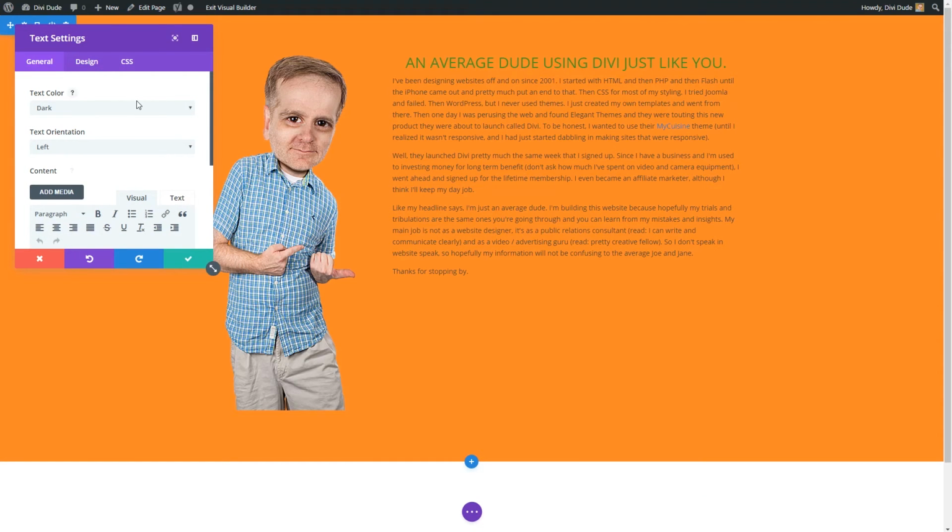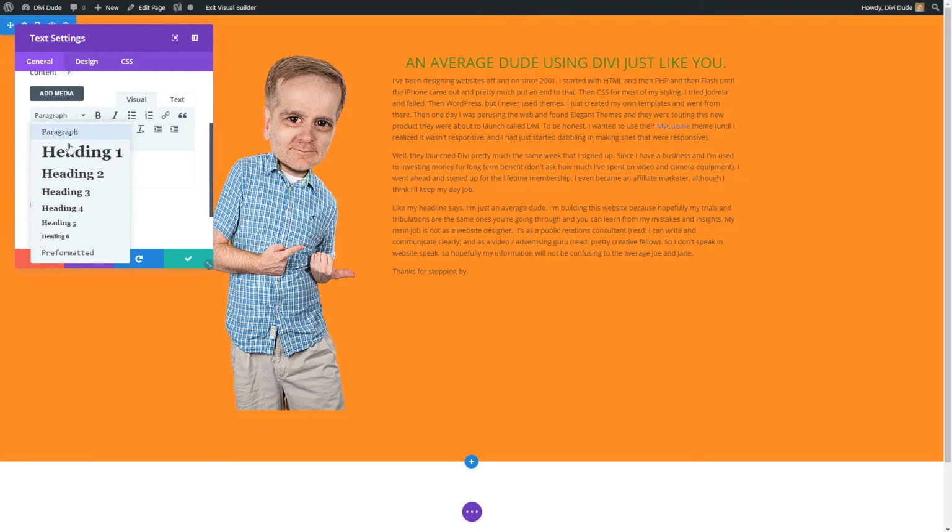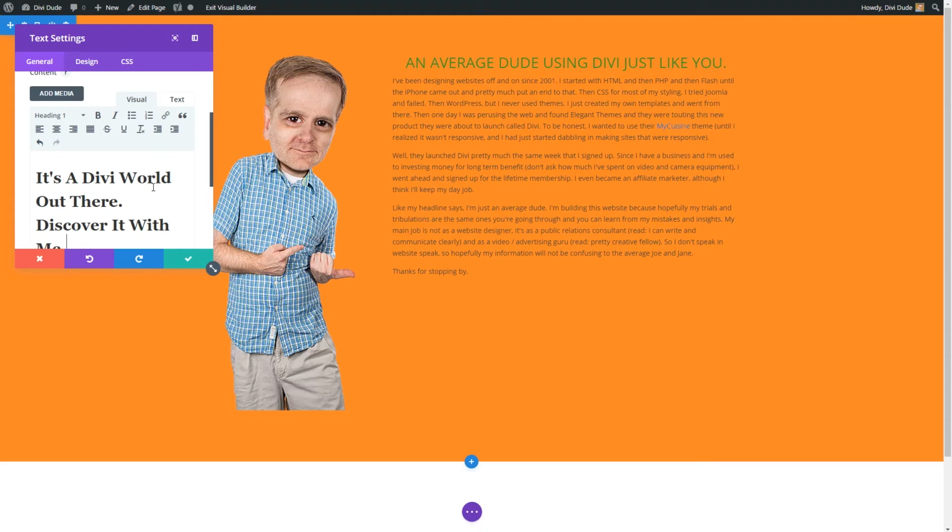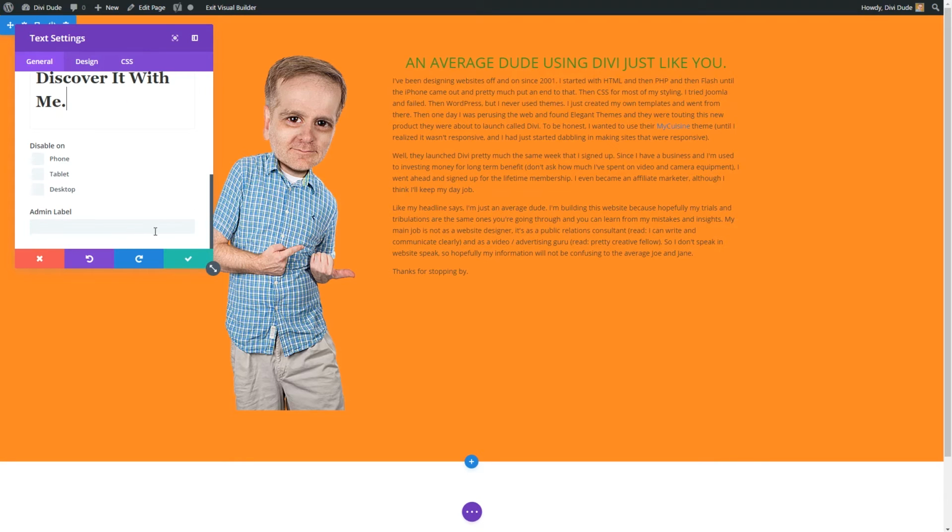In this case, I'm going to make the text color light. I'm going to make the text orientation center. We're going to do a headline, a header, excuse me, that's H1. So now we're going to just cut and paste the text in here. And again, I might want to add, this is headline, and that way when I'm in the Divi builder I can see what this information is.